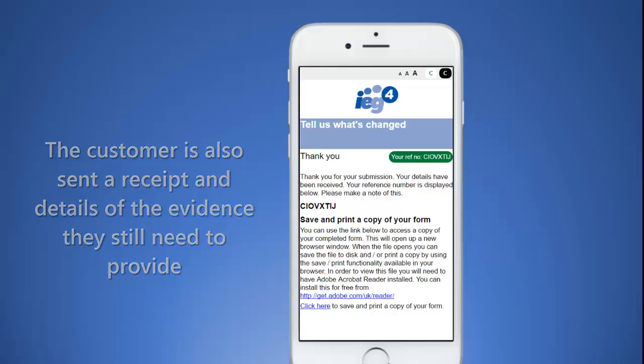That was an extremely quick look at IEG4's eChanges solution done entirely on a phone.